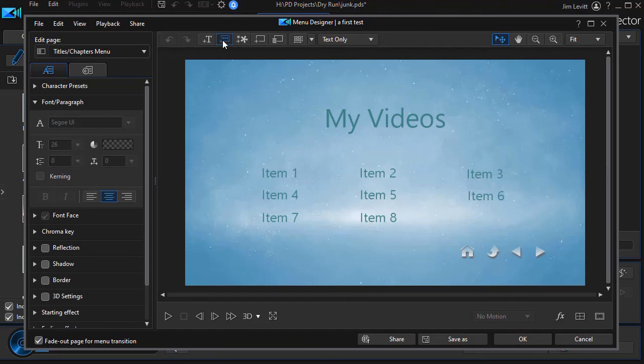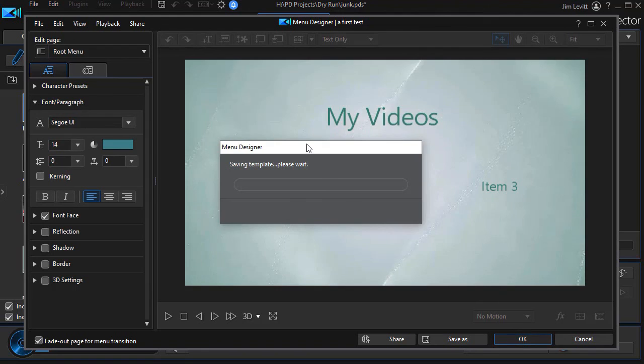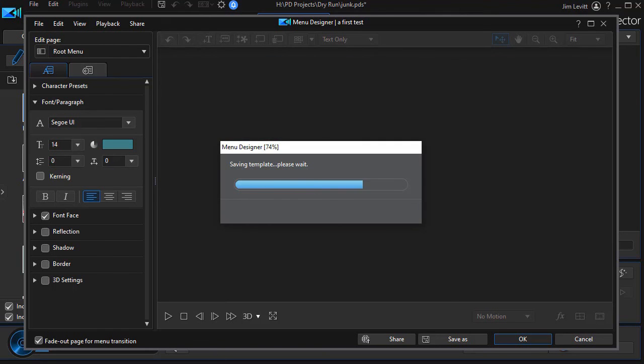For example, here we're going to take this and let's add a 9th item to make it nice and symmetrical. And now we would have 9 if we save it. And now, since it's a customized version, it doesn't ask for a new name, but I can save it under another name as many times as I want and have all kinds of variations of the default templates that I can use in CyberLink PowerDirector.